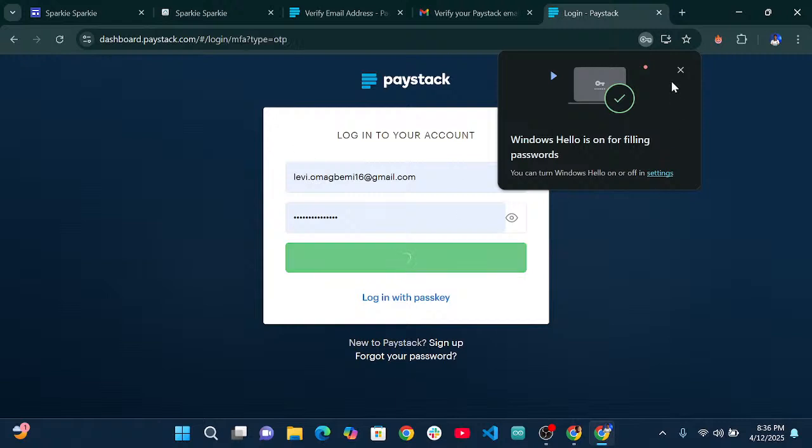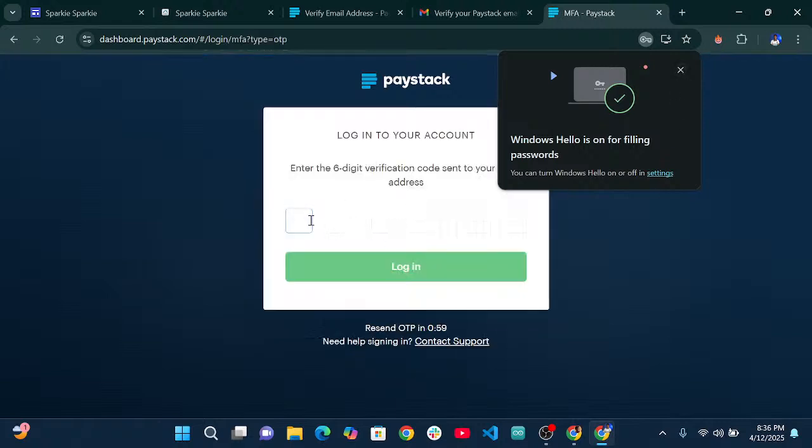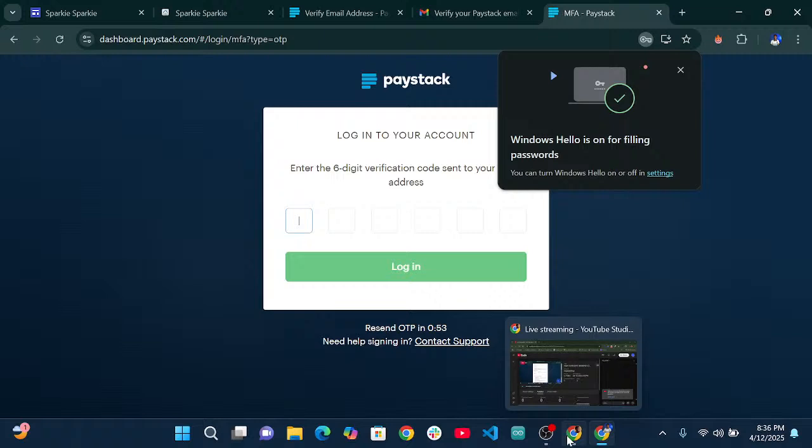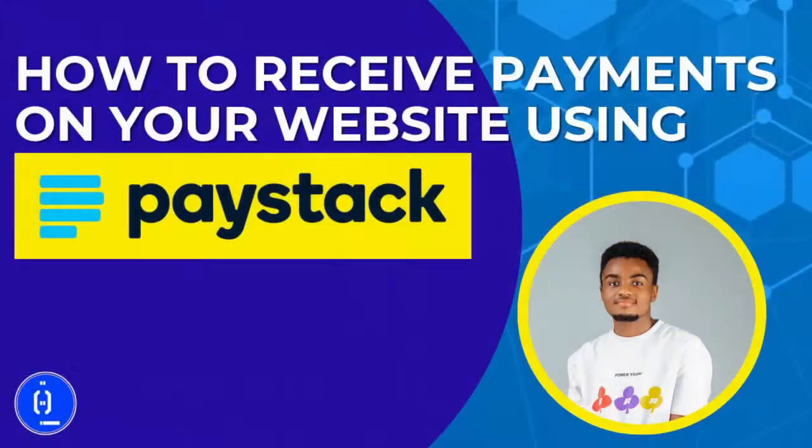Okay, so I'm also going to block my screen again because I want to put in an OTP that has been sent to my Gmail. So I think after now I don't need to block my screen anymore.